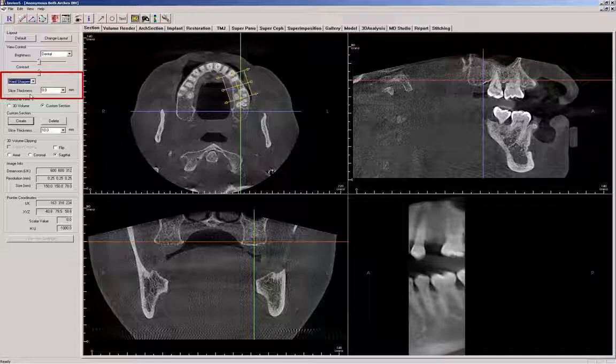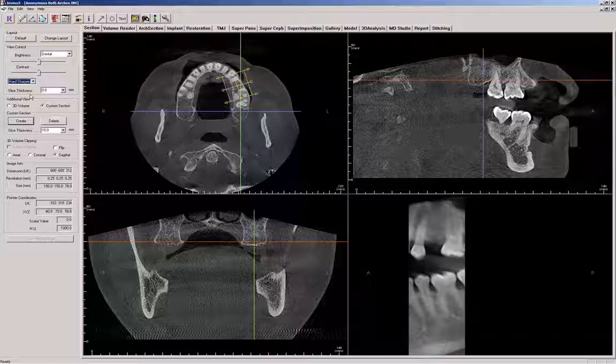Slice thickening uses ray sum when reconstructing the 3D image along each orthogonal plane. This is accomplished by increasing the number of adjacent voxels, or three-dimensional pixels, if you will, included in the display, thus creating an image slab that represents a specific volume of the patient.